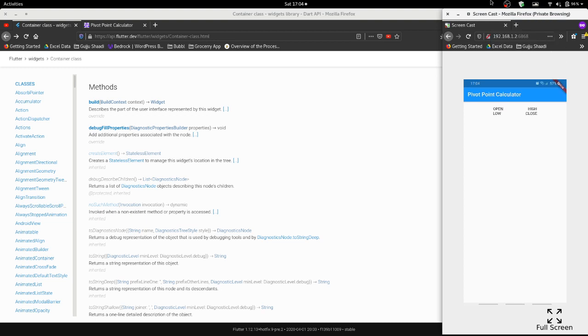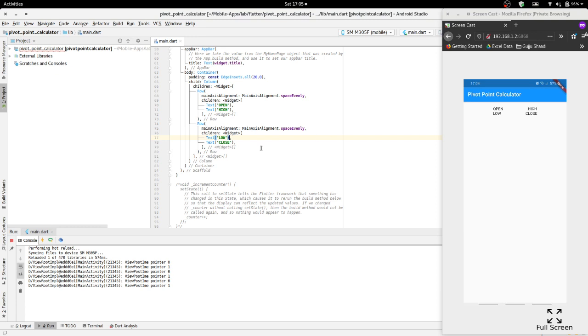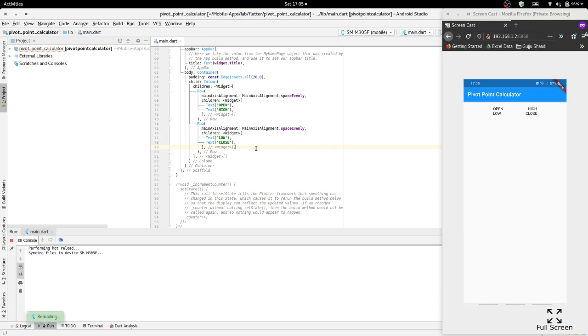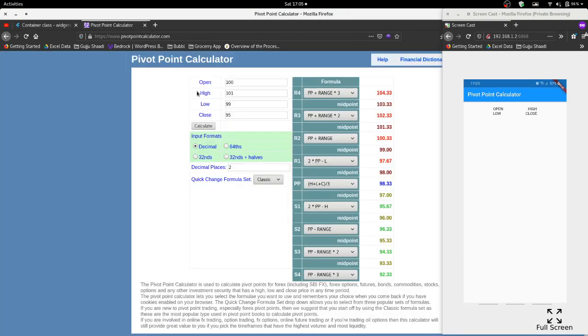Okay. Always on top. Always on top. Yeah. Okay, and then if I click this, open, high, low, I think it updates for you. Okay, great. It's updating. Perfect. So open, high, low. Okay, now we need the 4 inputs, I guess. Open, high, low, close.